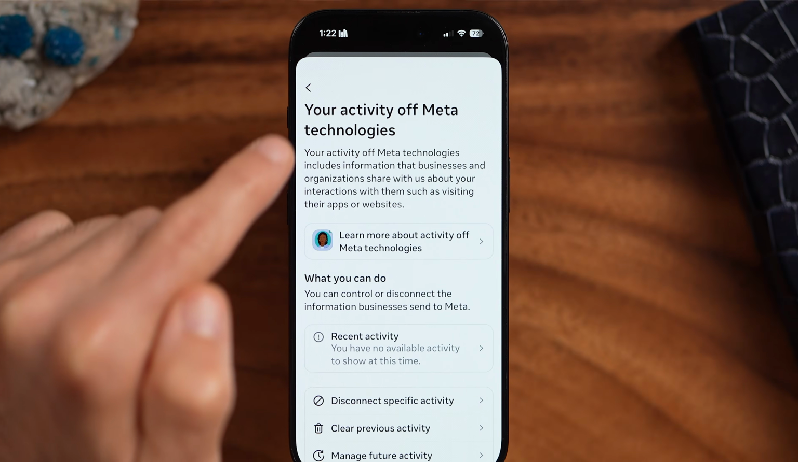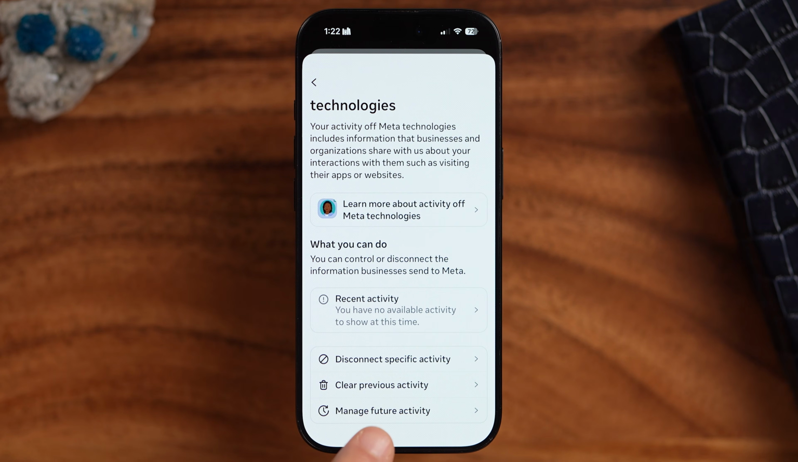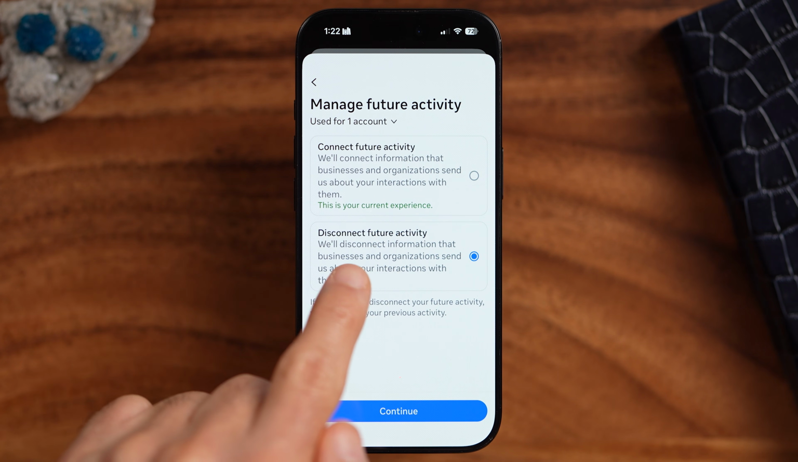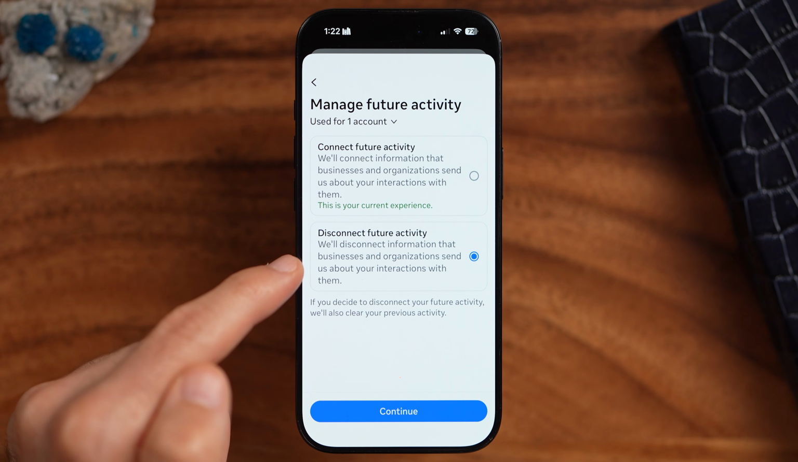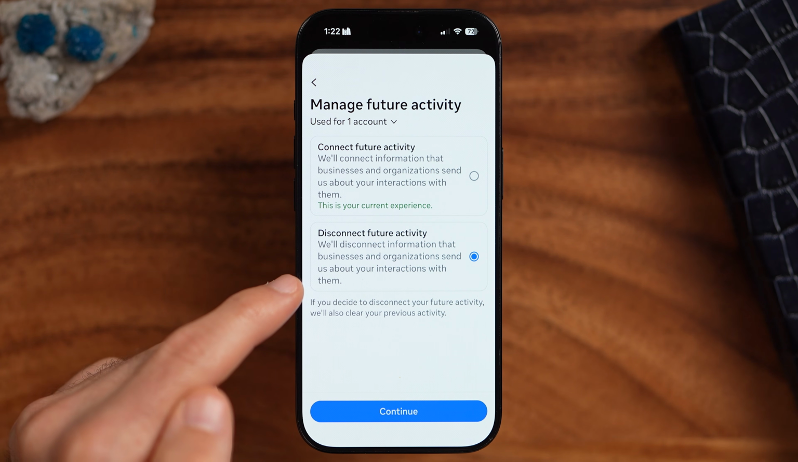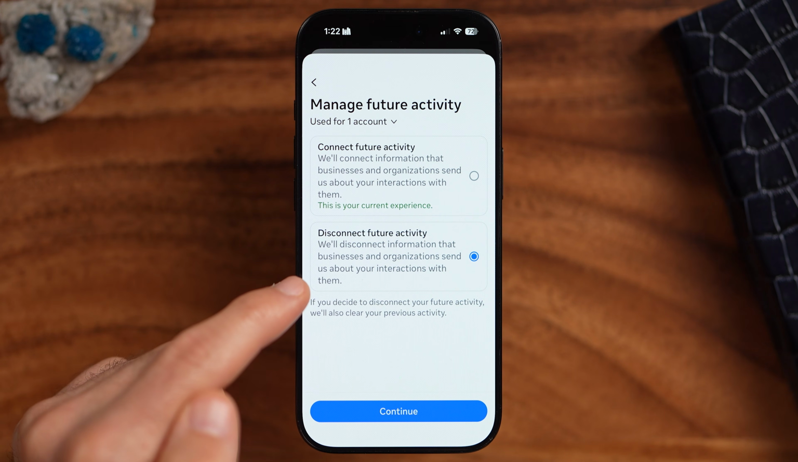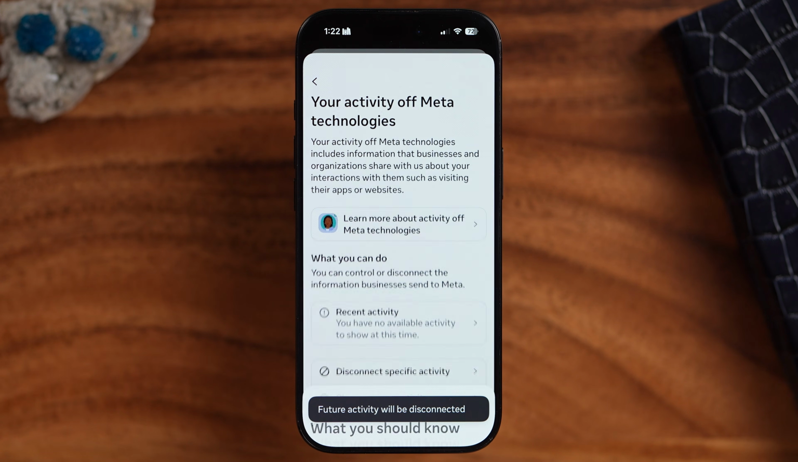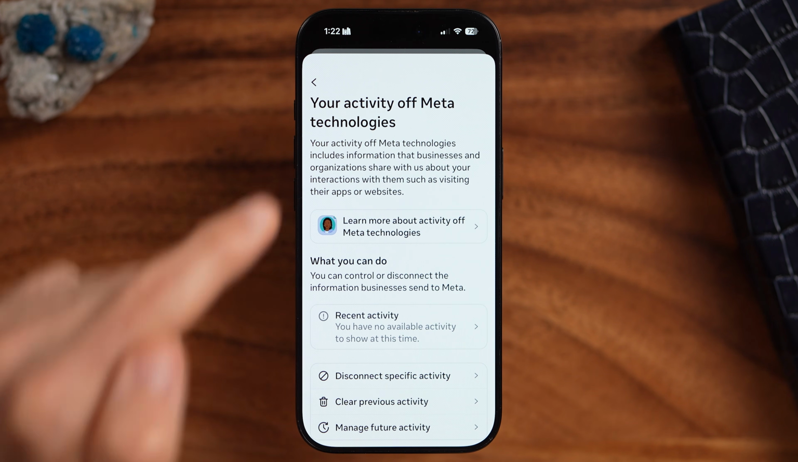After you've done that, let's tap the back arrow and tap Manage Future Activity as well, and choose disconnect future activity. It says we'll disconnect information that businesses and organizations send Meta/Facebook about your interactions. So just hit continue and hit disconnect future activity. We've done that, but that's not everything.